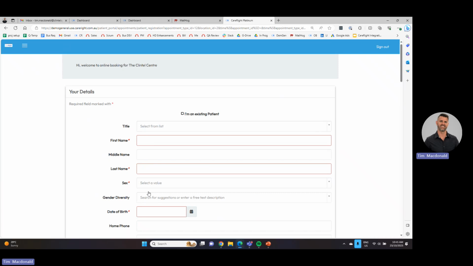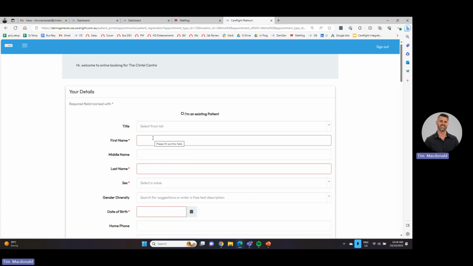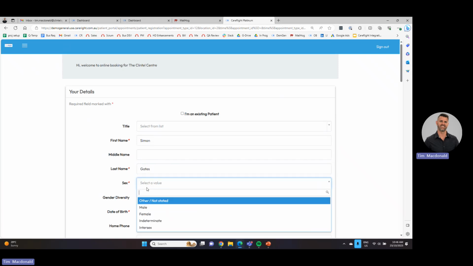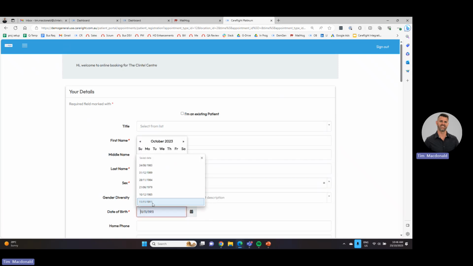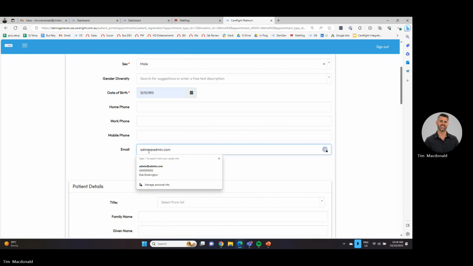Now, CareRight online bookings allows a patient to either online register. Obviously, if a patient online registers, that's going to free up so much time of your admin team, or they can choose that they're an existing patient. But for today, I'm just going to register a new patient. Maybe he'll be called Simon Gates. He's a male. You can see the mandatory fields here. I'm just going to put in some basic info at admin.com.